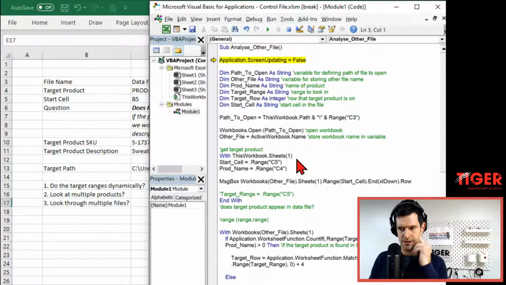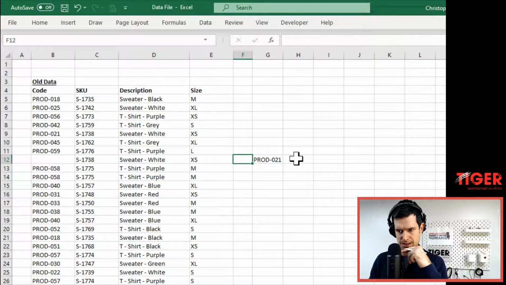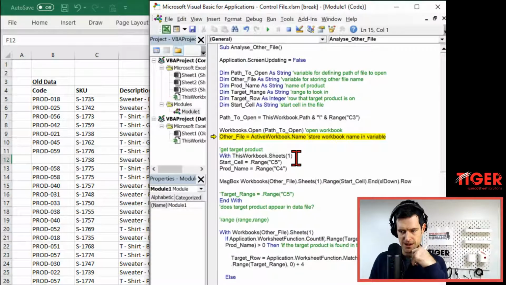Okay, working through the code again. F8 key on the Windows PC. Stepping through, our file's open. Alt-Tab. VBA editor is back. Stepping through the code. Start cell. We've got the value in the variable.